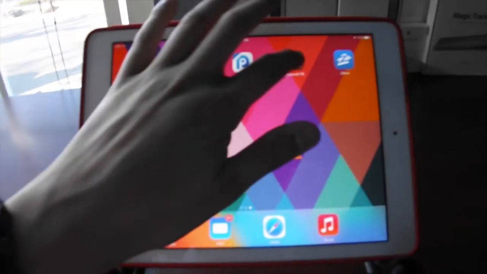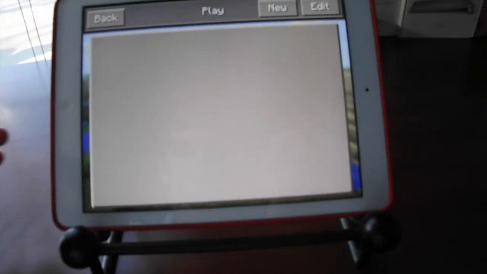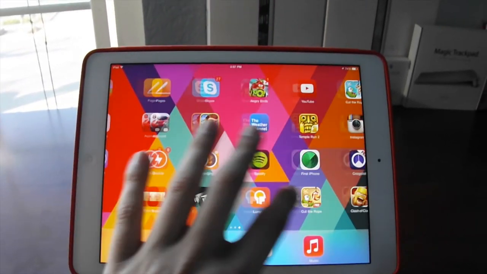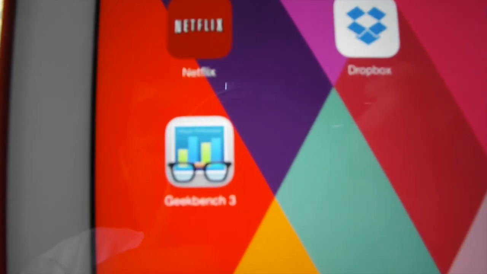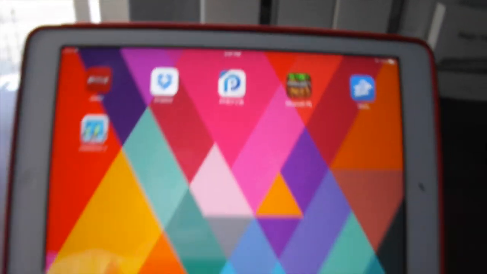So there it is. Also, I downloaded Minecraft, so that also works on here, as you see right there. So all the apps do work. You just have to do this every single time you download an app, or download a whole bunch of apps, then just do this once and it should be ready to download. There it is, PP25, the app that you used to download it. And that's pretty much it.